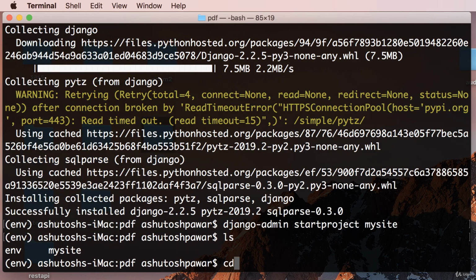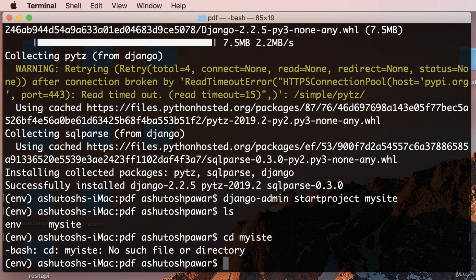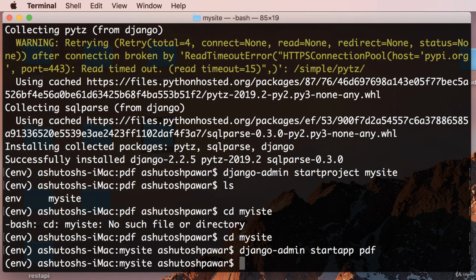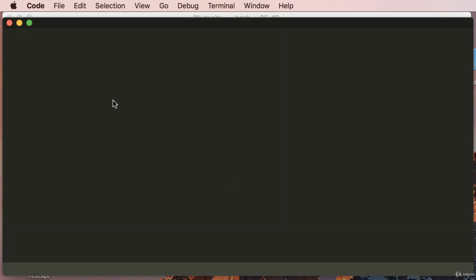Now let's go into the mysite directory and create an app. I'll type in cd mysite, and now let's create an app here. I'll say django-admin startapp, and let's name this app pdf. So I'll simply type in pdf over here. Okay, so now we have created the project as well as the app. Now let's open up Visual Studio Code and open up this particular project.